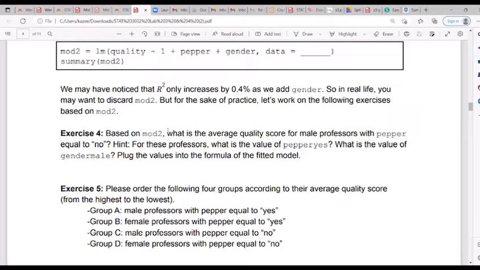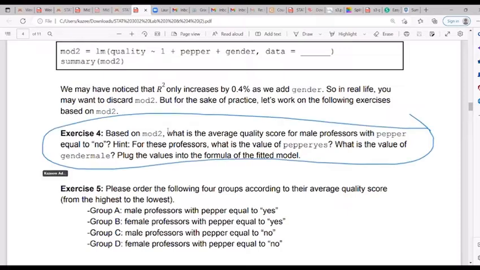Okay, based on model 2, what is the average quality score for male professors with Pepe equal to no? Now I'm going to tell you. For male professor, you need to write your fitted regression model. And when they say male professor, you're going to plug in 1 for gender male, and for Pepe equal to no, you're going to plug in 0.